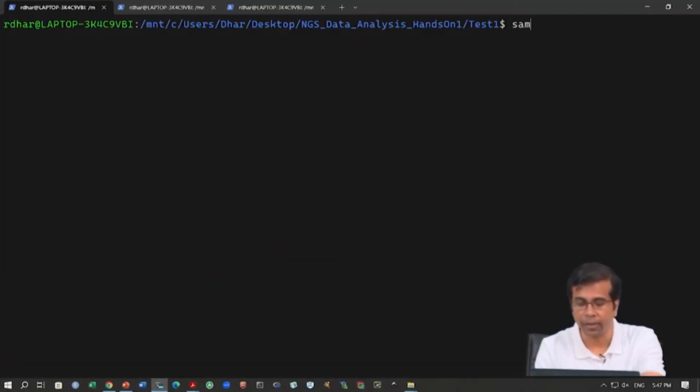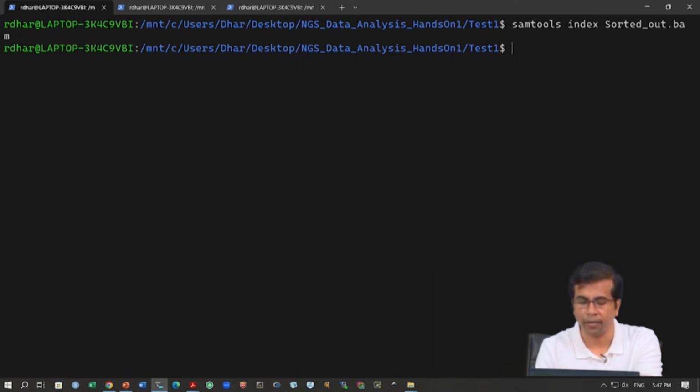Okay. So, for building the index we simply use samtools index sorted out dot BAM. The index file you will see it create ends with .bai. So, this is the index file of this BAM file. Whenever you run this index command, it will create this .bam.bai file in the same directory. This index file is created now. We can then go for the realignment.